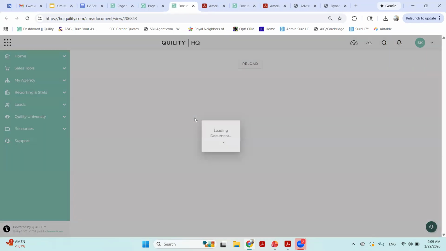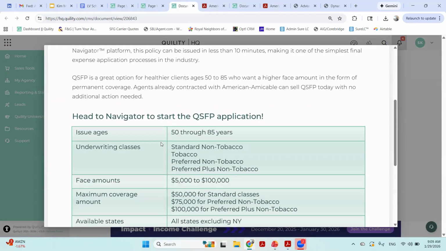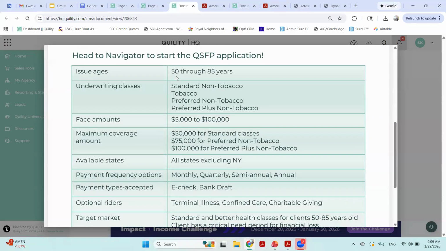And one sheet, it just explains about the Quility Secure feature products. Issue age is from 50 to 85. And then they have a standard, non-tobacco, tobacco, preferred non-tobacco, preferred plus non-tobacco. So they have really three ratings in the non-tobacco rating.